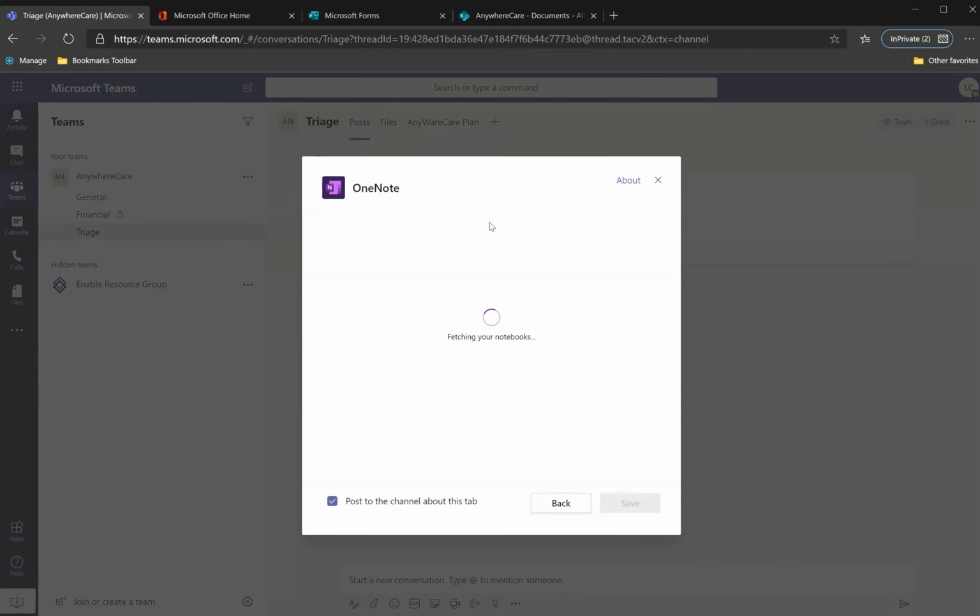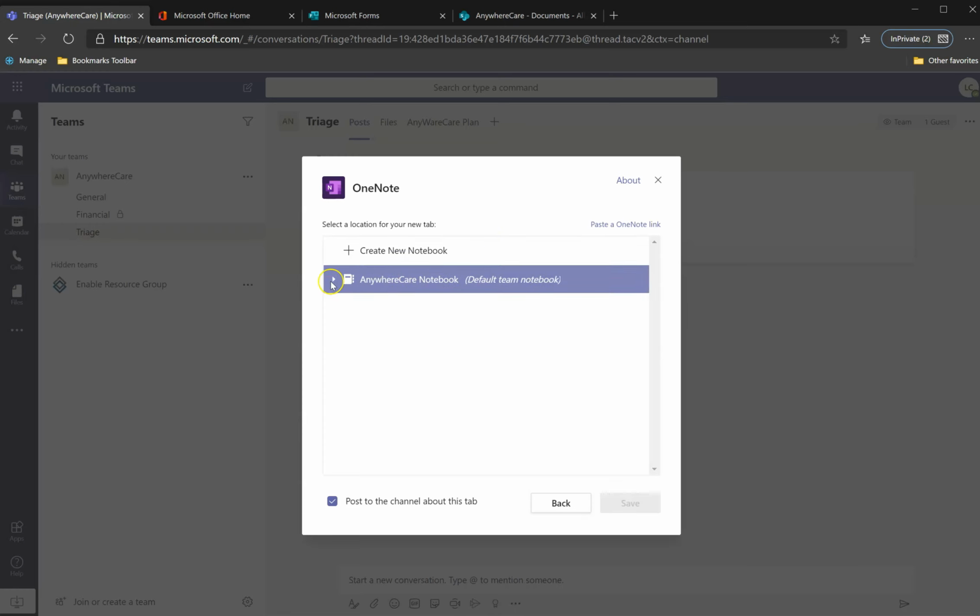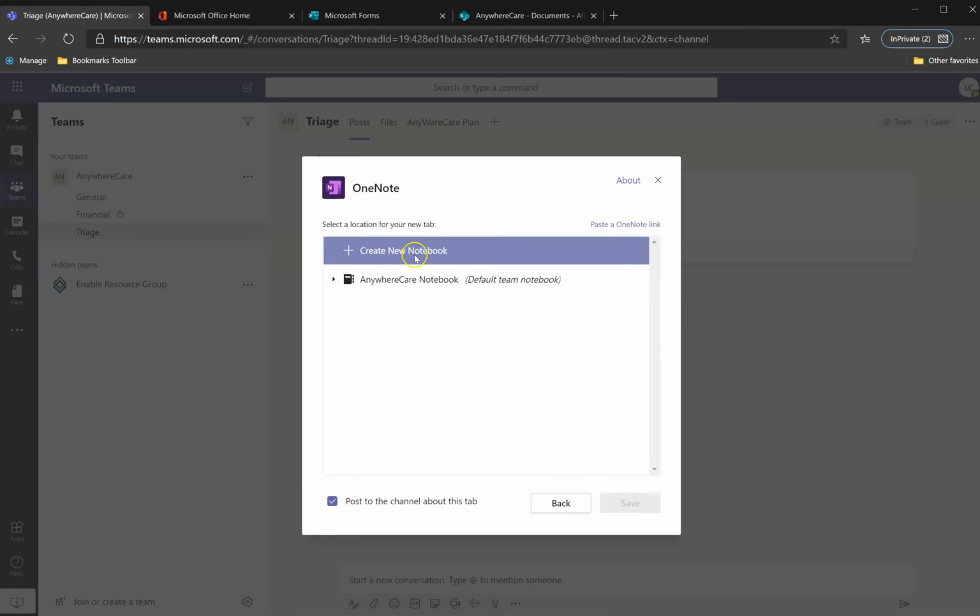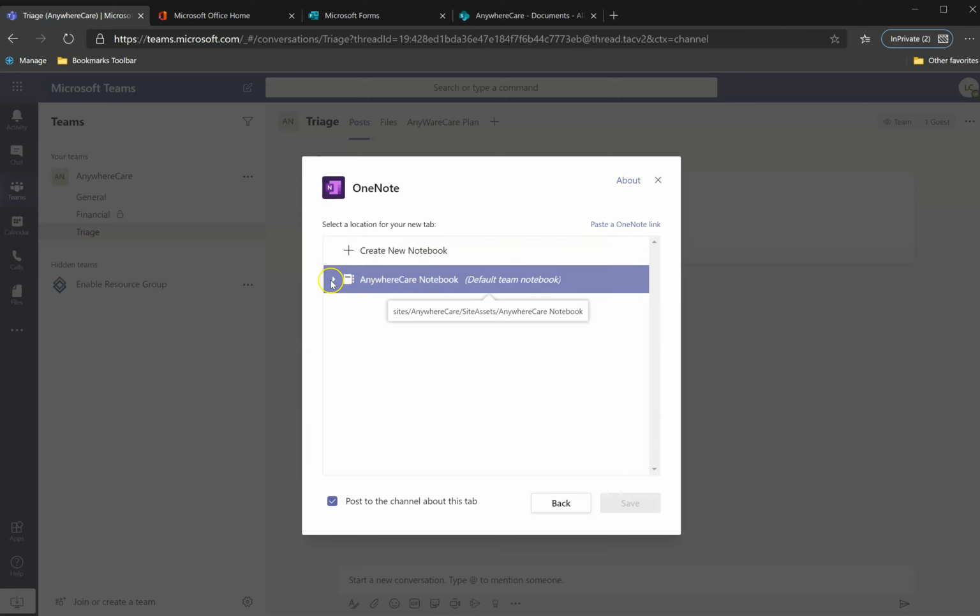Earlier in our series, I talked about how when we create a team, Microsoft automatically creates a notebook for the team. So I'm just going to go ahead and choose this. Instead of creating a new notebook, I want to use the one that's already been created for the team. So I'm going to click Anywhere Care Notebook, and I could actually click the caret down and add my link and make it a specific section if I wanted to. But I'm just going to go straight to the notebook itself, and I want to post it to the channel about this tab, and I'll click OK and save.